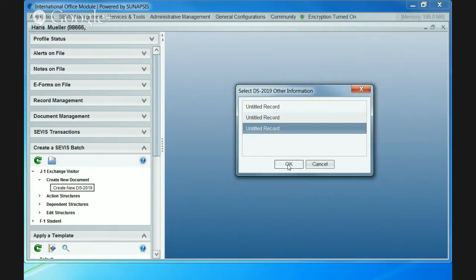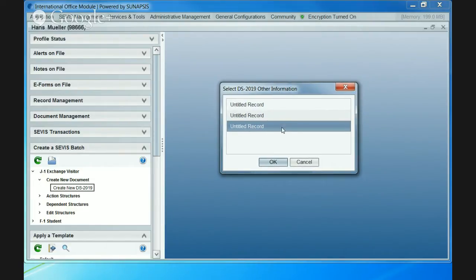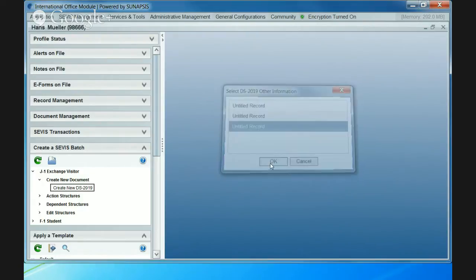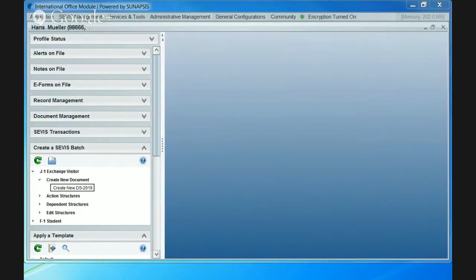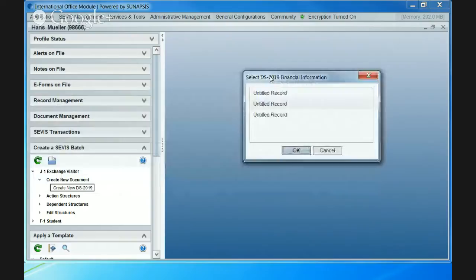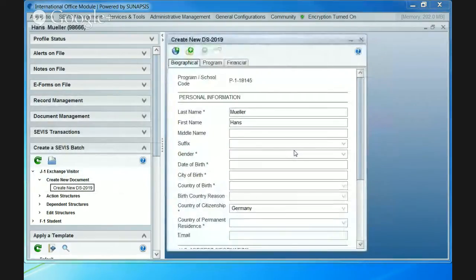So did you click the Create New ds2019 window again? I did, and I've got to select ds2019 other information. I'm going to pick the bottom one because we've determined that the earliest one that we've created is on the bottom, and then it's second, the one with the data. Okay. It seems like that's the case. So now we've got another window coming up, select ds2019 financial. And again, we've got 3 rows there because we've been messing around.